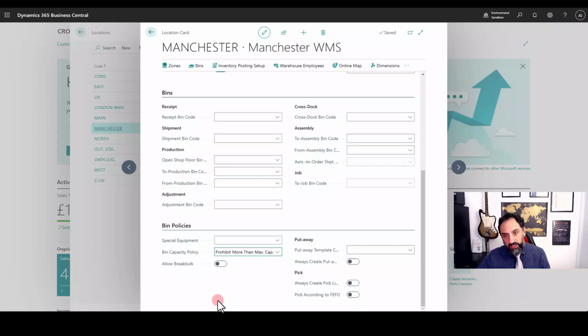And this is all about setting up bins and zones for a location where warehouse management system features are enabled in Business Central.